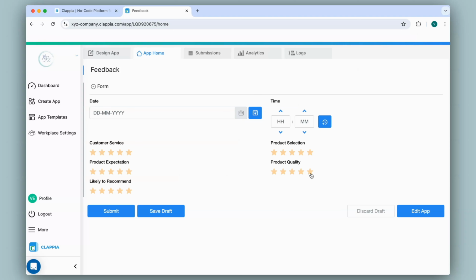You can also configure workflows for your apps. So the moment a submission has been made automatically, any workflows configured will be immediately triggered. You can check out our video on how to configure workflows. It'll be linked in the description. Let me take another example for scanning QR codes.